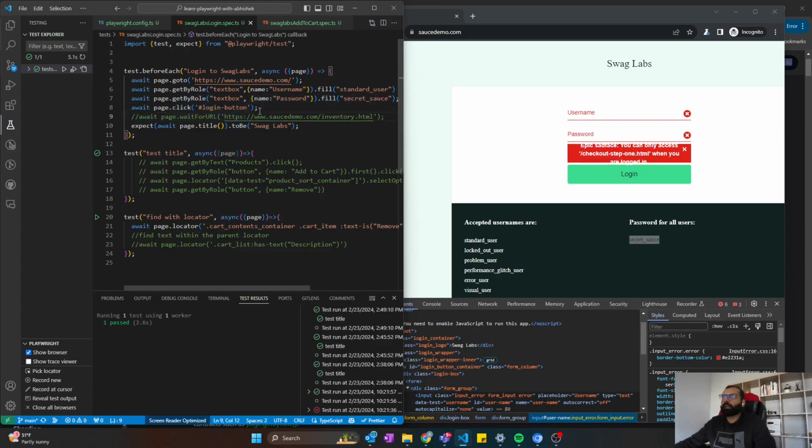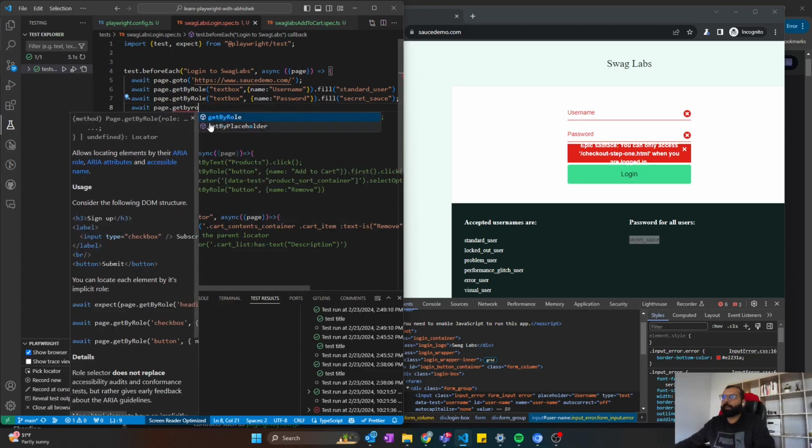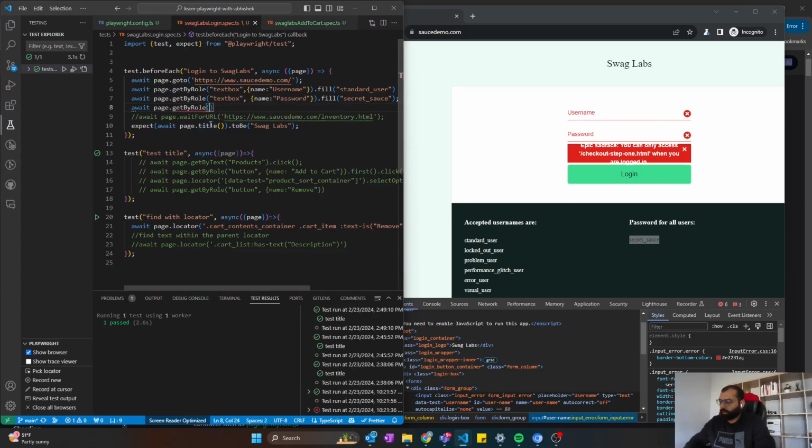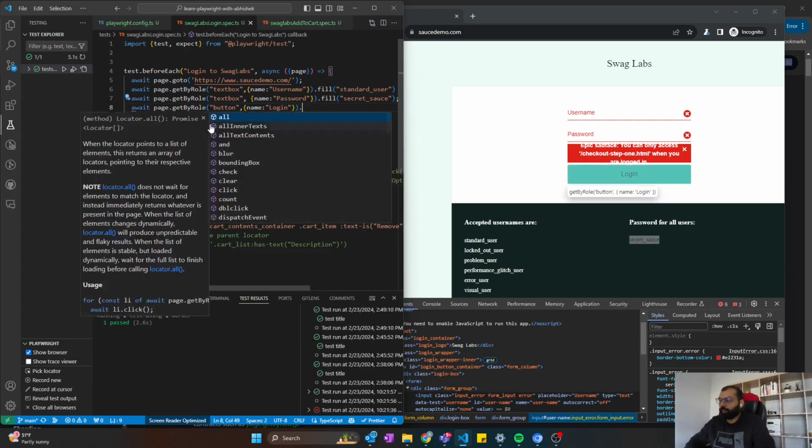Just think in your mind, just guess, how you can build a getByRole for the login button. So it would be page.getByRole. And what's the type of the role? The type of the role is button, right? The second argument it accepts is the curly braces and the name. What's the name of the button that you see on screen? It's a login button, right? And I'm going to click on it.